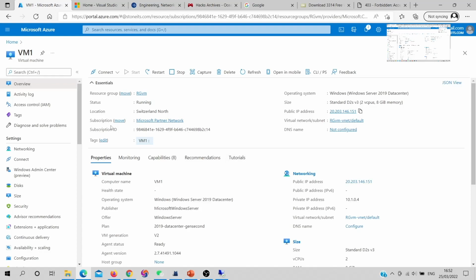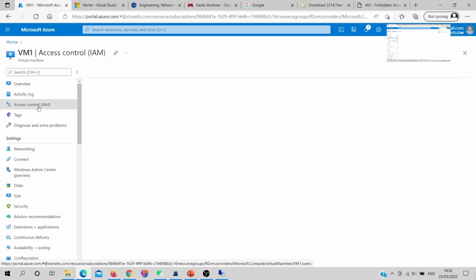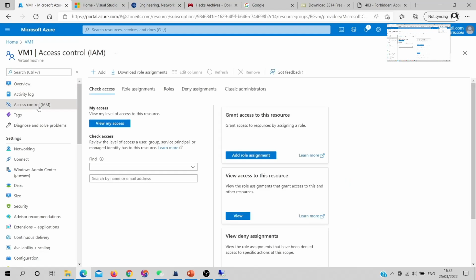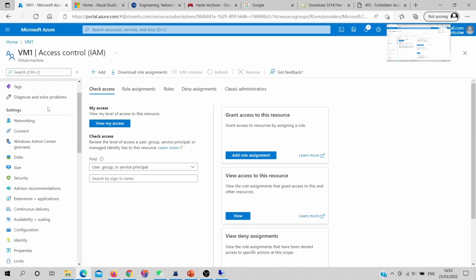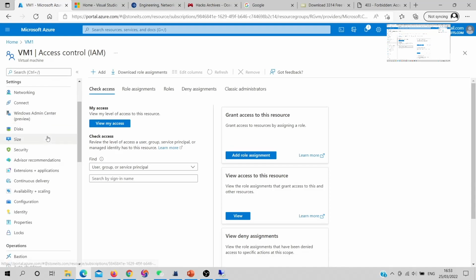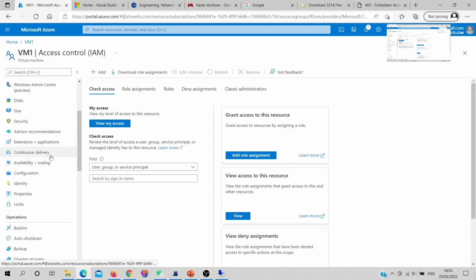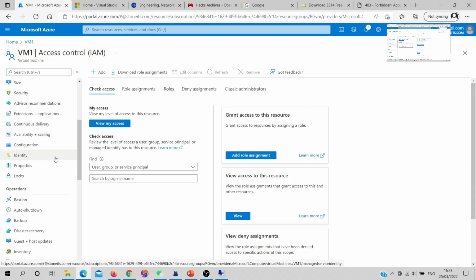Apart from that, we can also give access to this virtual machine to any other user with this access control. I have a video regarding that. I showed you how to give access, so I will share the link of the access control tutorial with this video, and you can find it in the description later on.